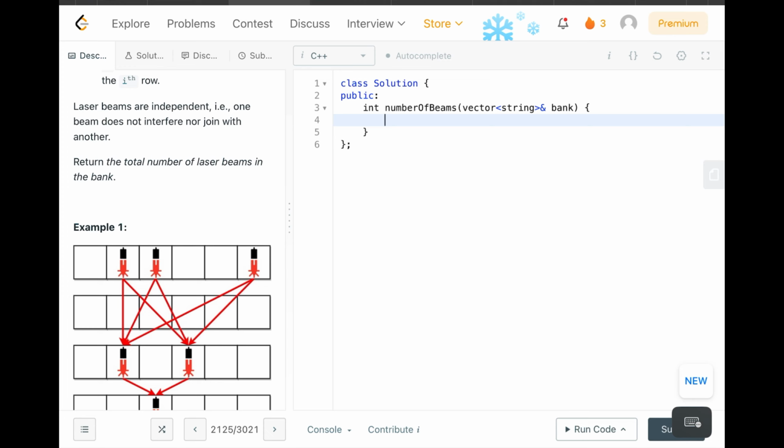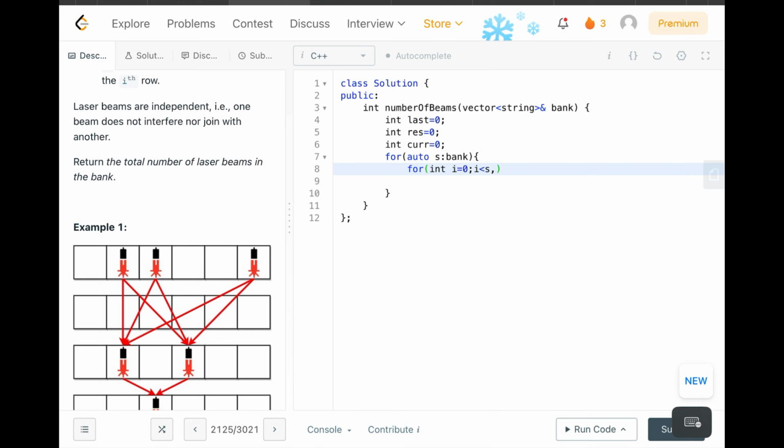So first of all, we will have a last variable, and we will set it to 0. We will have the result variable, we will set it to 0, and then we have a current variable, current count set to 0. Now we will iterate over each string, for auto s of bank. Now we have to loop through each character. So for auto c, or we can take the simple int i equals 0, i less than s dot size, and i plus plus.